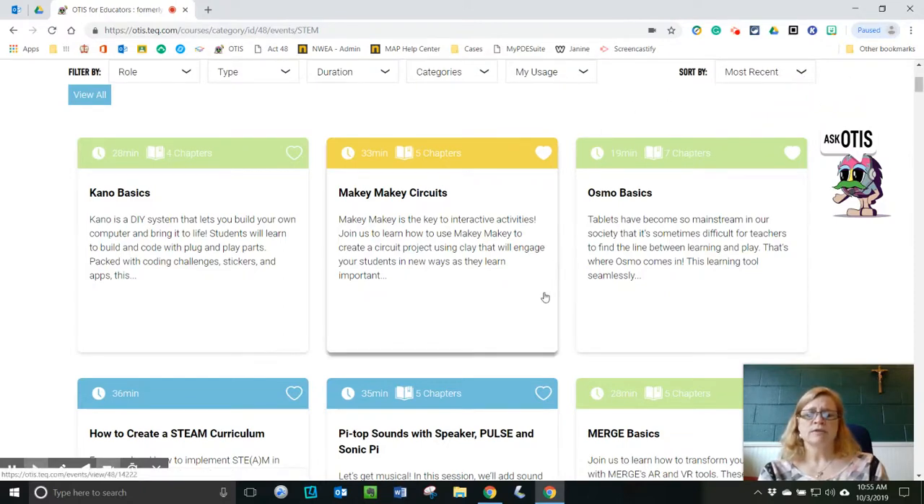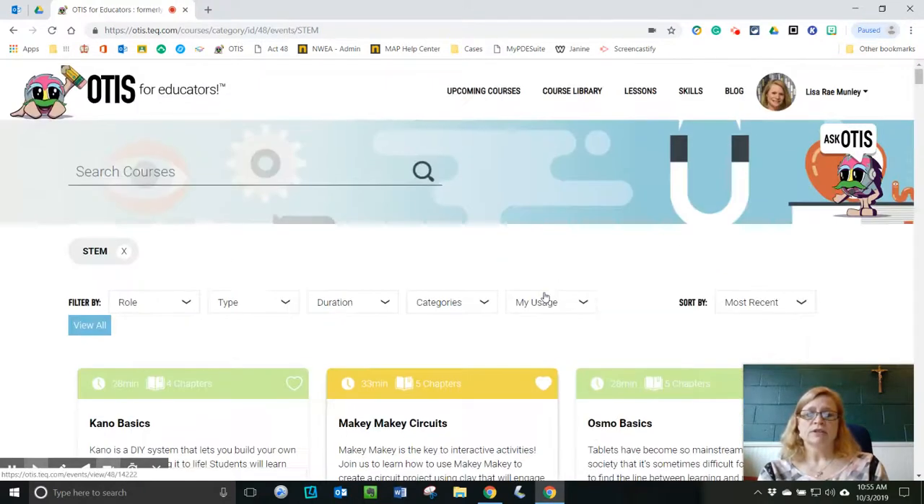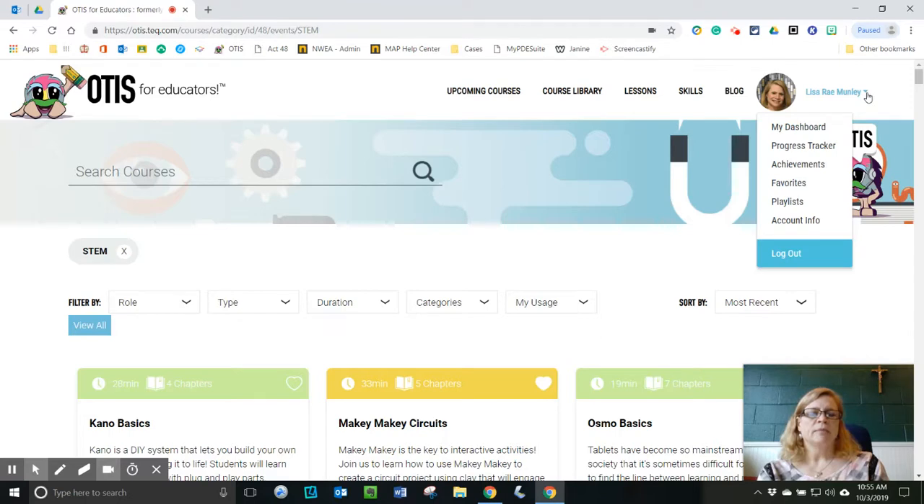Now, I've marked several things here as favorites. Where do I find them when I'm ready to do them? I would go up here and click the drop-down menu by my name. I can go back to my dashboard, my progress tracker, look at my achievements. I can see what playlists have been recommended for me.